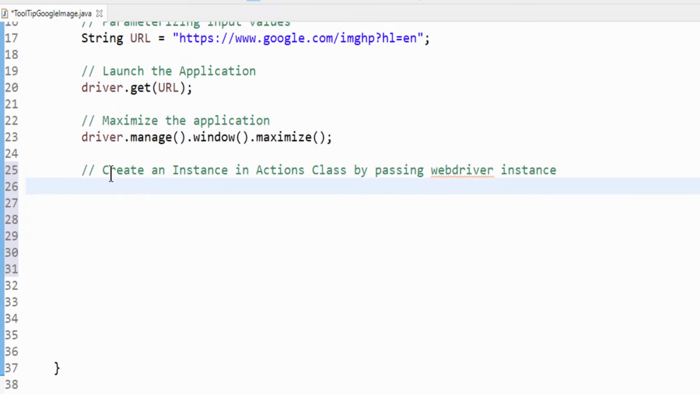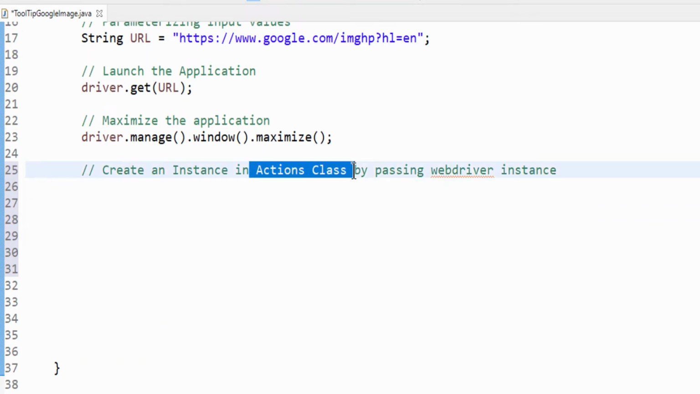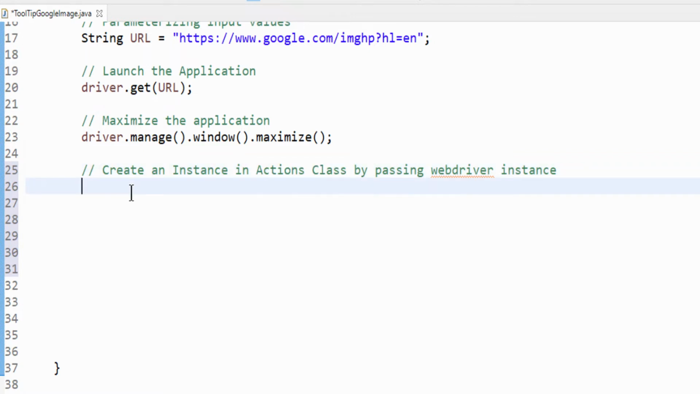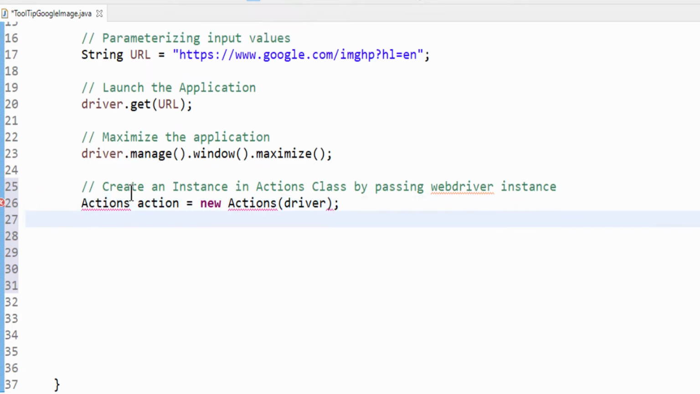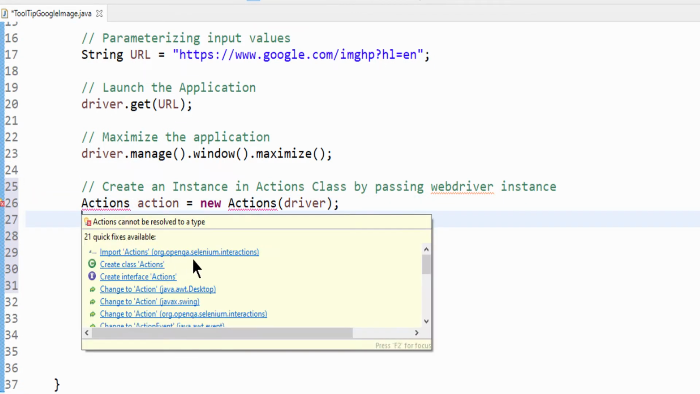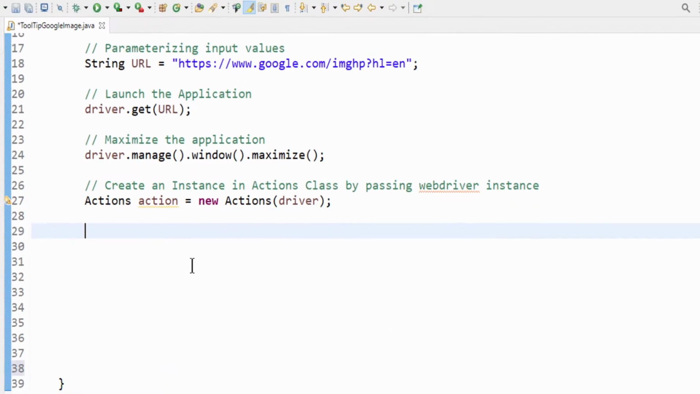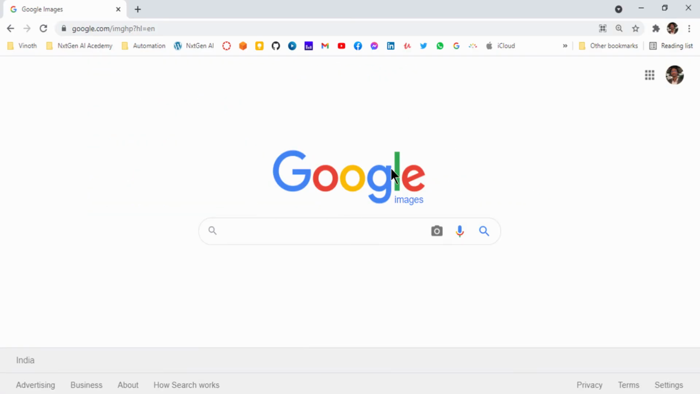The next step, we have to create an instance in action class by passing the WebDriver instance, because we are going to perform the mouse event. So actions class object name equal to new keyword action constructor, then driver object, semicolon, import the package. Now we have to tooltip this particular image.